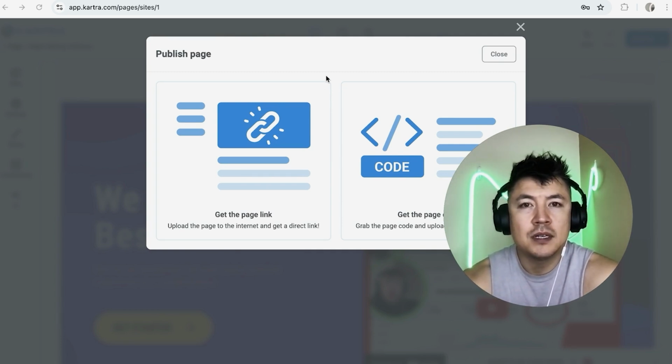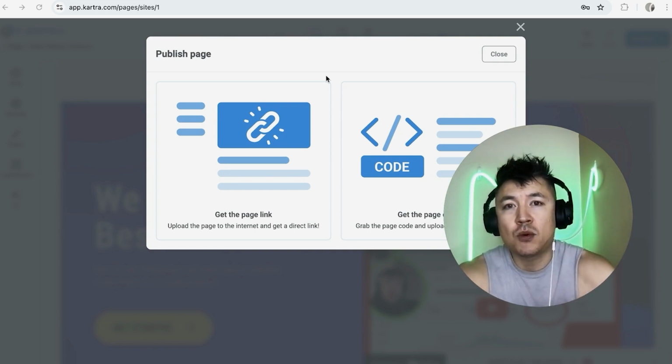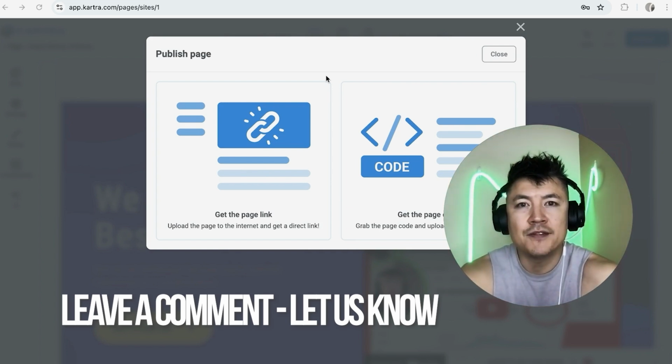So there you have it, guys. If you're wondering how to set up a countdown timer in your Kartra landing page, that's the easiest way I know how to do it. If you know an easier way, be sure to leave a comment below. Let the rest of us know how you did it.